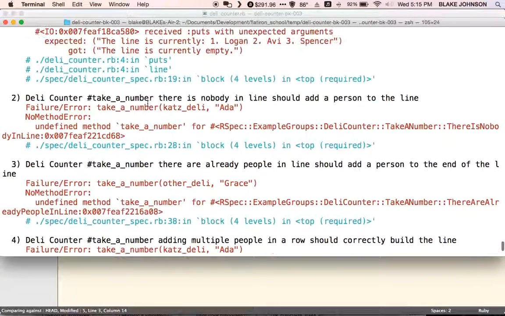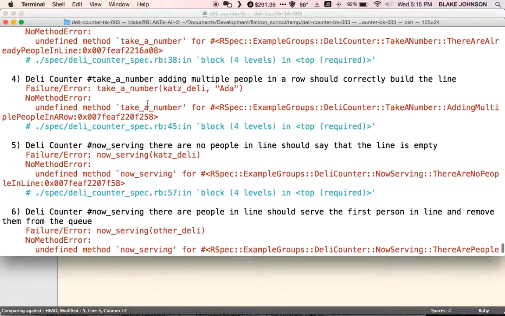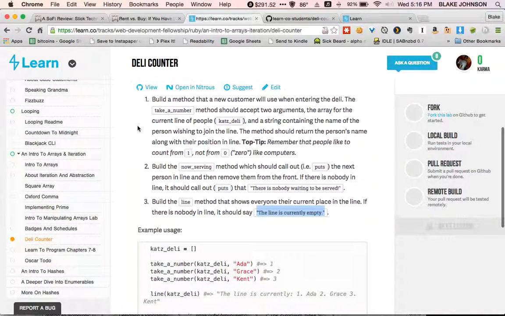So what do you guys, what's the next method that you guys attacked? Now serving Katz's Deli. And why did you do that one next? Because I don't remember. But I think of the instructions. Looking at Learn was more confusing, but the instructions were more in order.